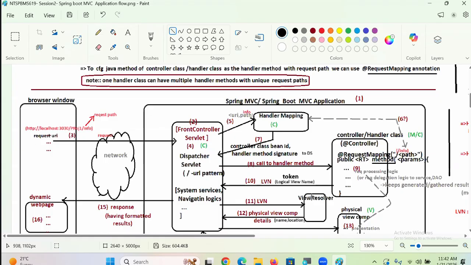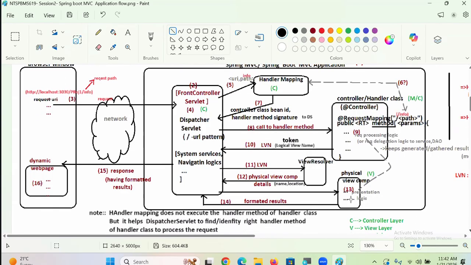Simply gets what? Name and location of the physical view component, nothing but the real view component. Are you understanding my statement, guys? Okay. That's great. Physical view component. That name and location goes to whom? Dispatcher servlet. Dispatcher servlet, okay, executes that physical view component, right?